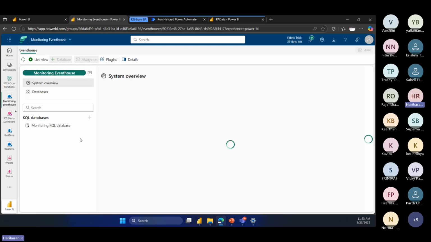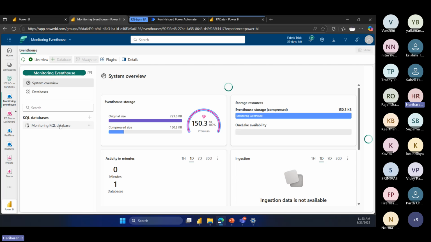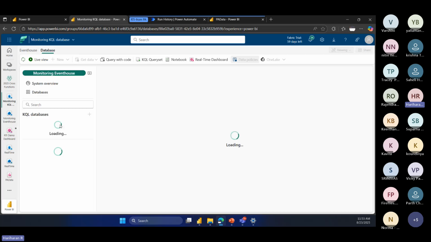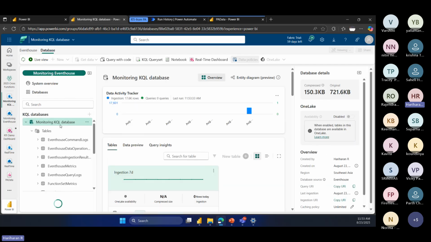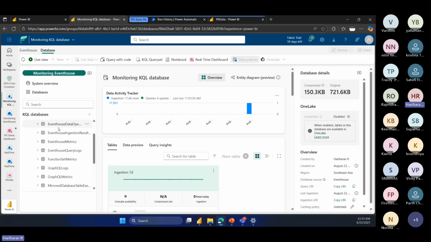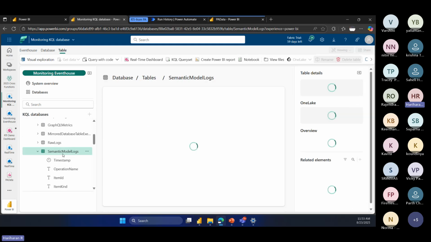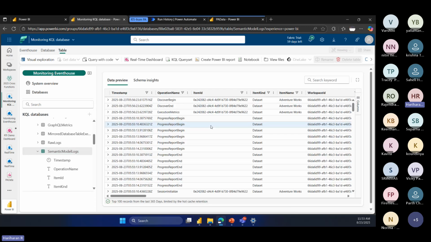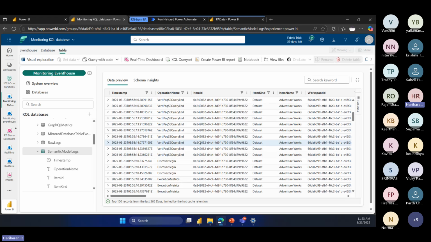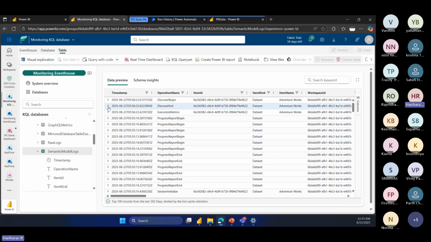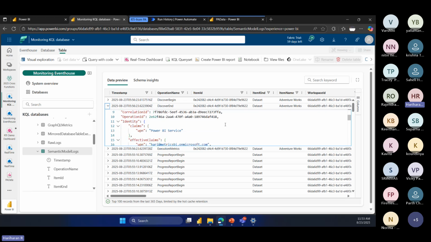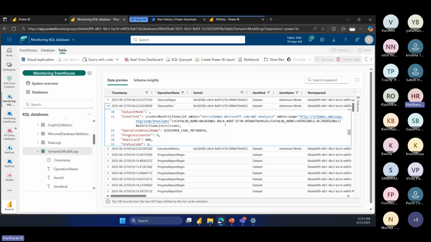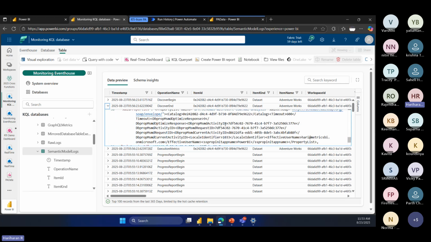under that Eventhouse, you can see the monitoring KQL database. This is a read-only database, so you cannot modify anything. You can see out of the box these are all the tables. For Power BI related stuff, this is the table that we have to refer to: semantic model logs. Any operations that we do on Power BI, in terms of semantic model refresh or accessing the reports, will all be captured here with additional information. It is the same information which we typically get in Azure Log Analytics, so you can see similar information here.